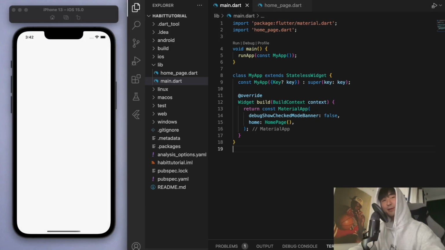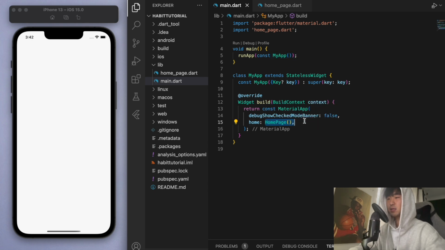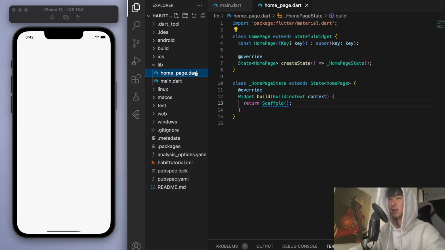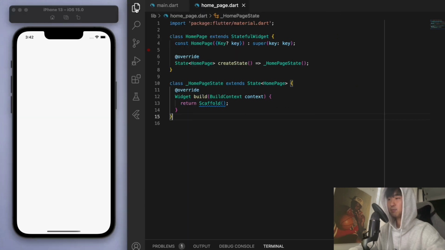So I've opened up a brand new Flutter project, and just to keep everyone on the same page, in my main function, I'm running my app, which brings us to this home page. And this is just a stateful widget returning a blank scaffold. So you should have a white blank app like this. Now let's begin coding the UI for our habit tracker.